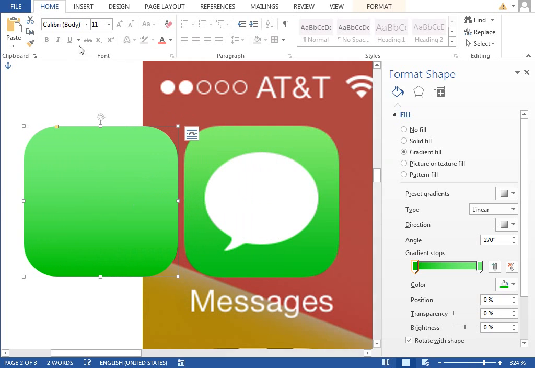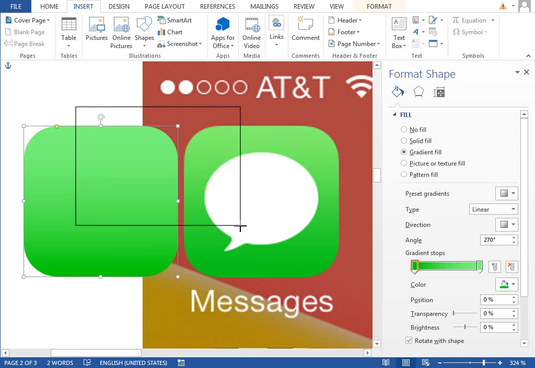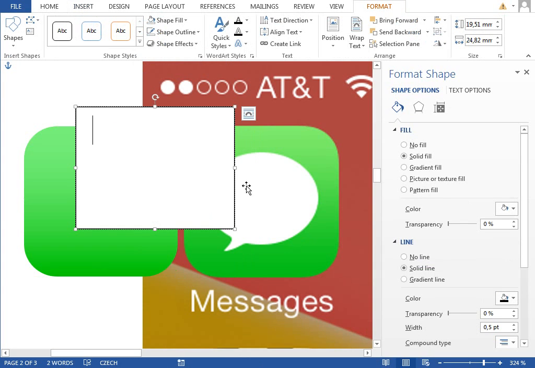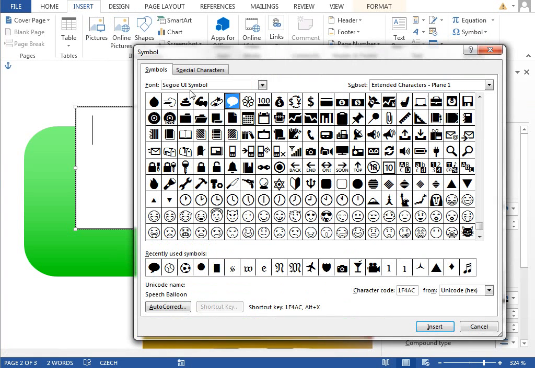Move it away for now and insert new shape, new text box. And we will do it because we can of course draw this shape by hand, but maybe there is a symbol which is almost the same as the one which we want, and it's in the Segoe UI Symbol font, and it's this bubble.